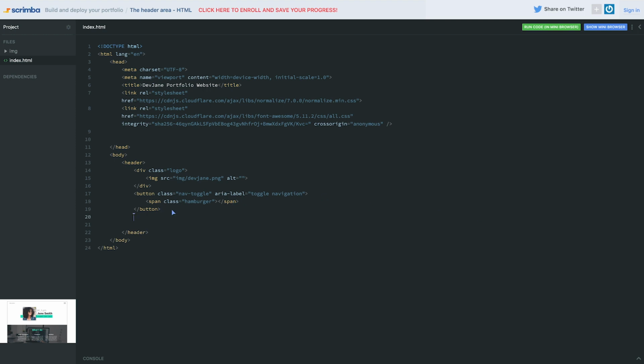Last but not least, in our header, we're going to have our nav itself. And I give this a class of nav, and you might say that's a little redundant, and it kind of is, but it's the way I like to work. So we're going to stick with it. If you don't want to have it, you don't need it.